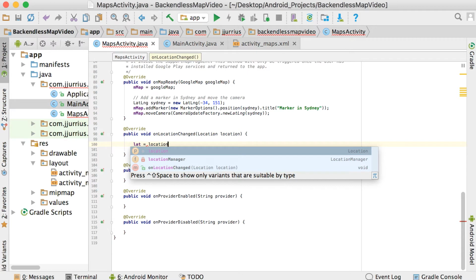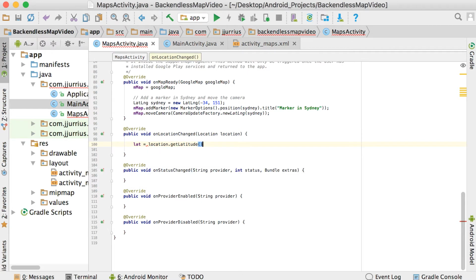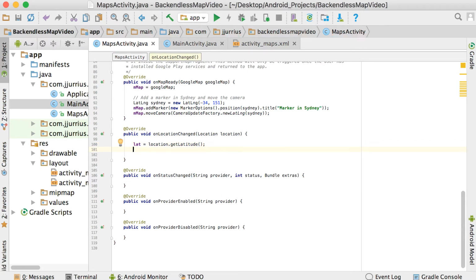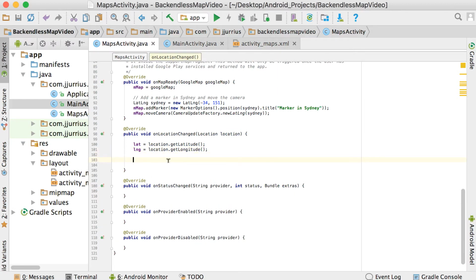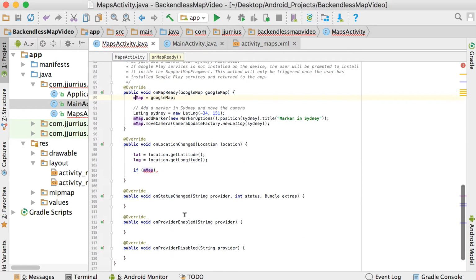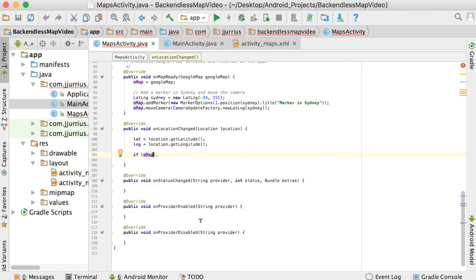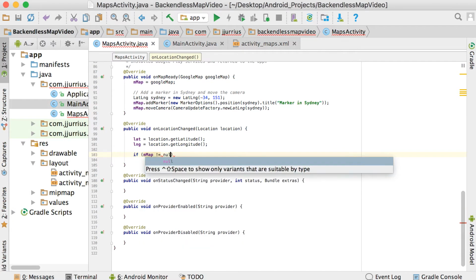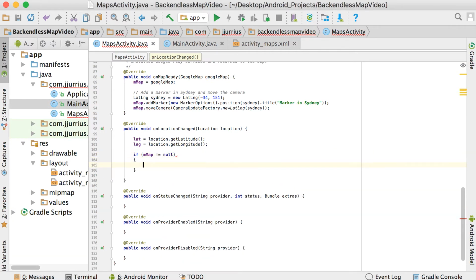So I'm going to say location.getLatitude. That gives me the latitude. And then the other was long, I think, and that's going to be location.getLongitude. So then we can set those two variables. And then we just test if this map object of ours, remember, as soon as your map is ready, it sends through this Google map, and we've got a reference to the map. So now I'm testing if the map is ready. If it's not equal to null, there's a map already that we can use.